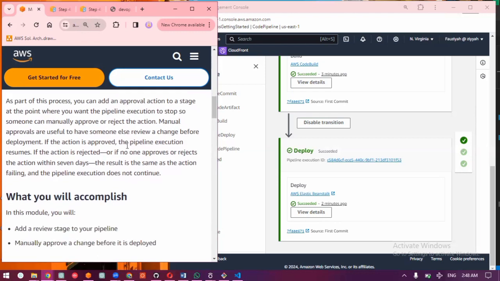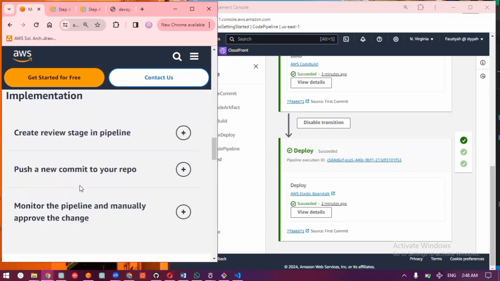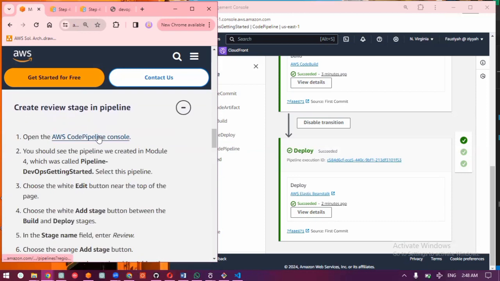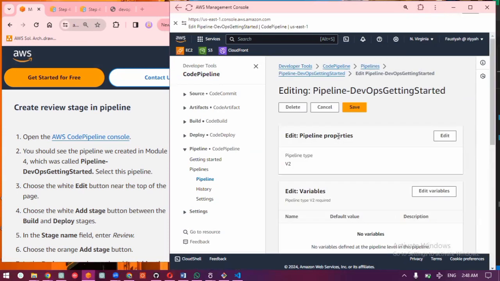So here, what are you going to accomplish? You're going to add a review stage to your pipeline and you're going to manually approve a change before it is deployed. And so let's get to it. So once you create a review stage in the pipeline, it says open the pipeline console, this. That's if you have closed this before, of course. So just want to click on this edit here and then choose the white add stage button between the build and deploy stages.